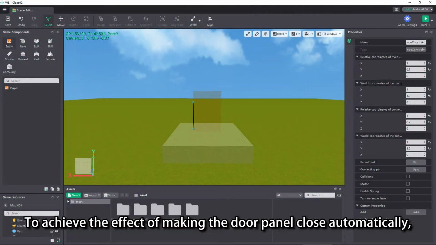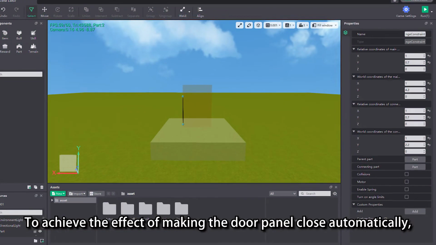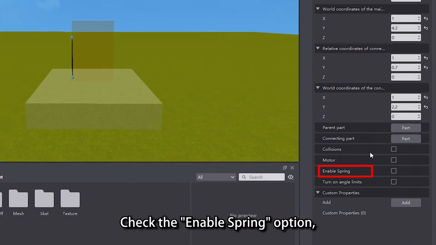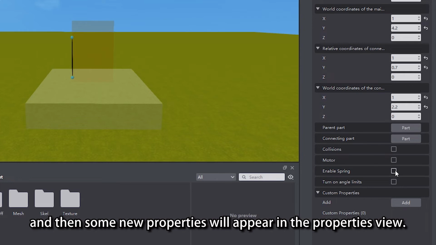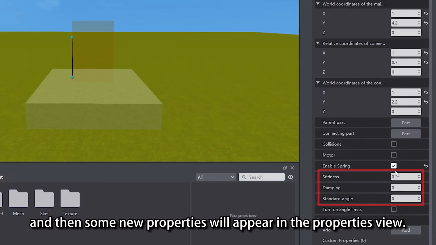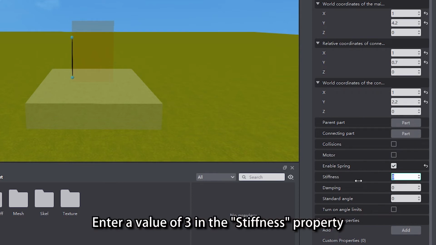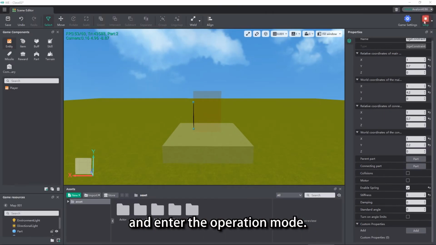To achieve the effect of making the door panel close automatically, we need to use the spring property of the hinge. Check the Enable Spring option, and then some new properties will appear in the Properties view. Let's see what they do. Enter a value of 3 in the stiffness property, and enter the operation mode.